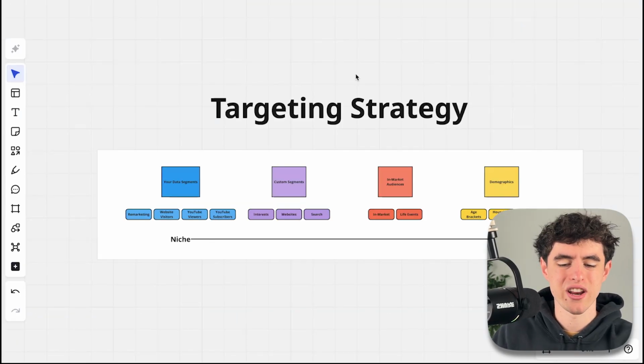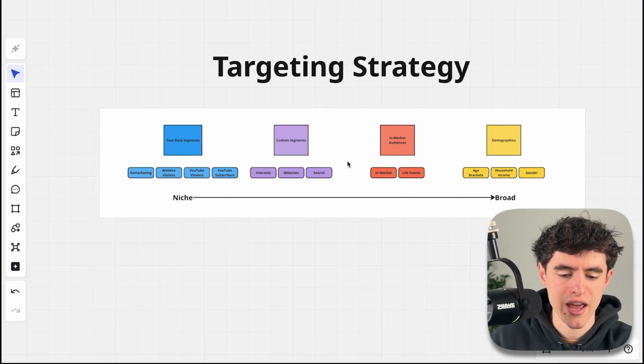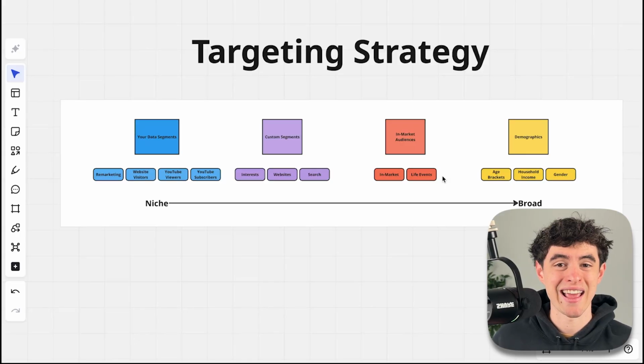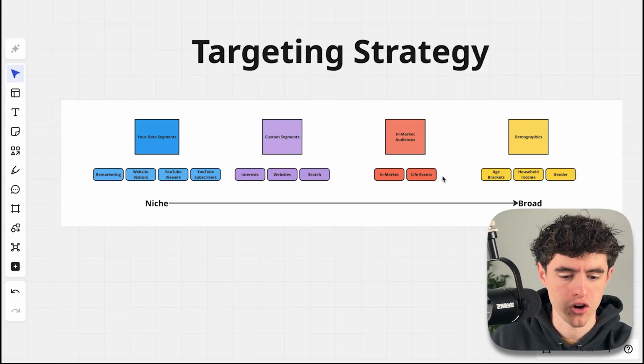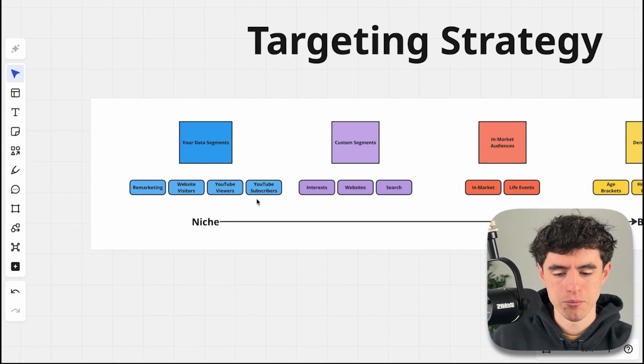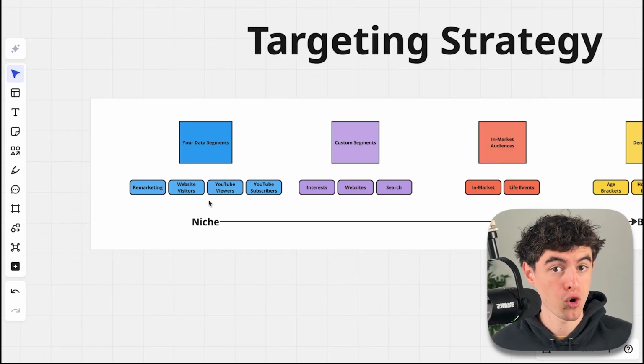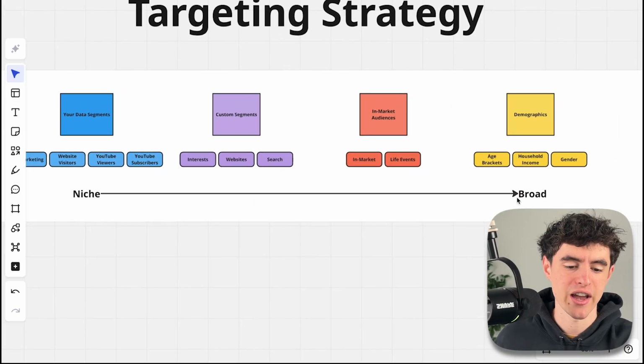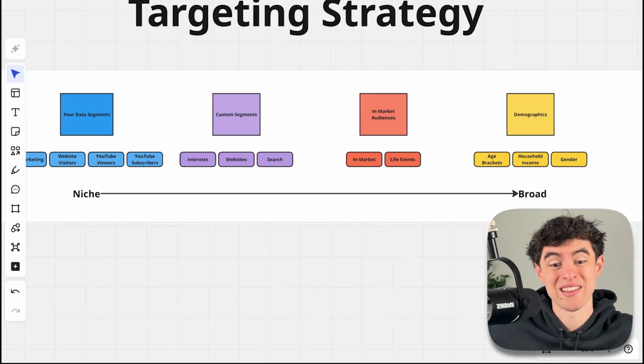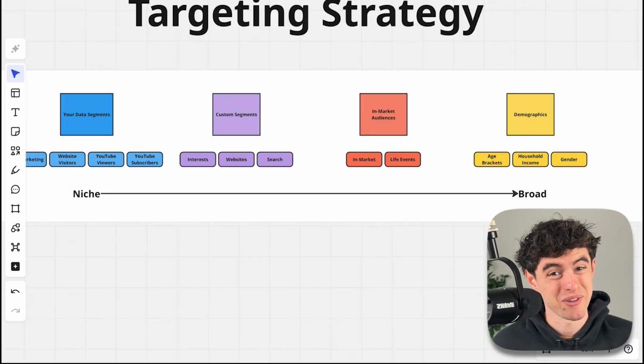Now, diving into targeting a little bit more in depth, you need to understand that there are different types of targeting and you're going to get different results based on the targeting. So to keep it simple, there's different types. You have niche targeting, which is going to attract higher quality but a lower quantity of leads. And on the flip side, you have broad targeting, which is going to attract a lot more leads, but the quality is also going to be less.